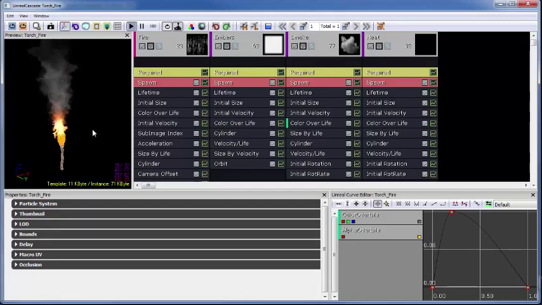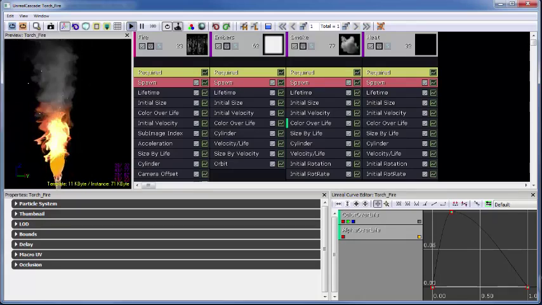So now we're going to move down into the preview window. Movement in here is left mouse click and drag. Scale is right mouse and up and down with the mouse. And panning is just middle mouse dragging.